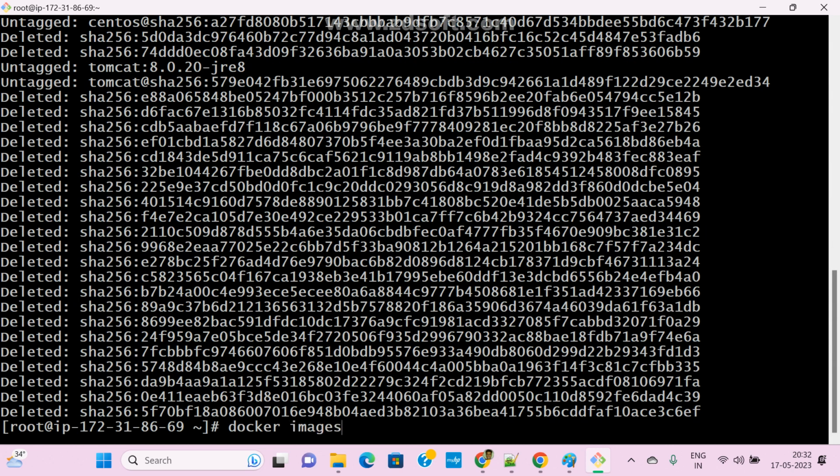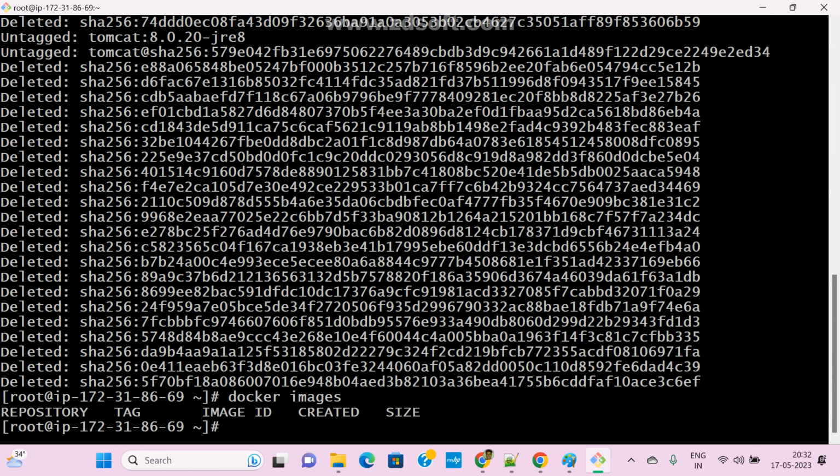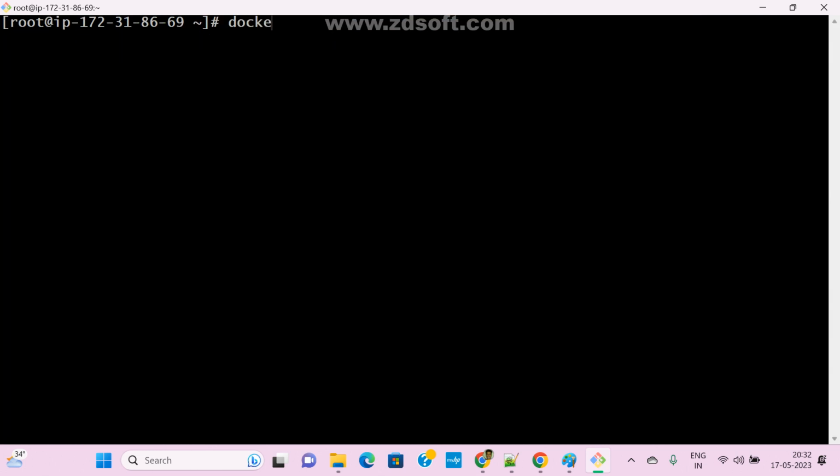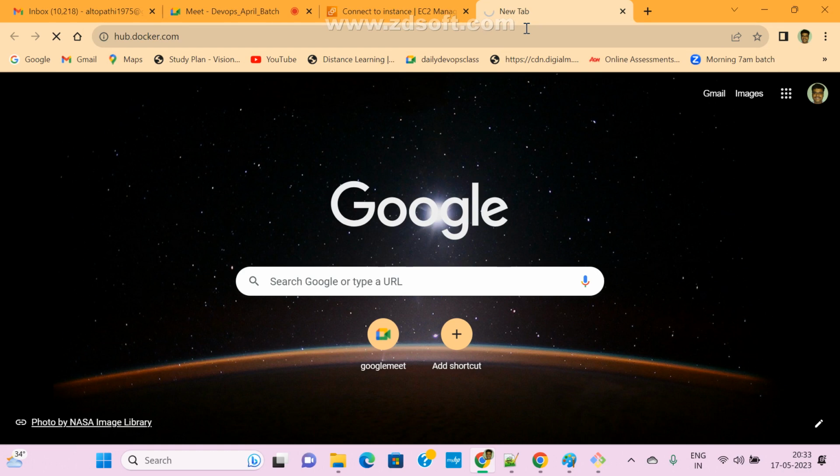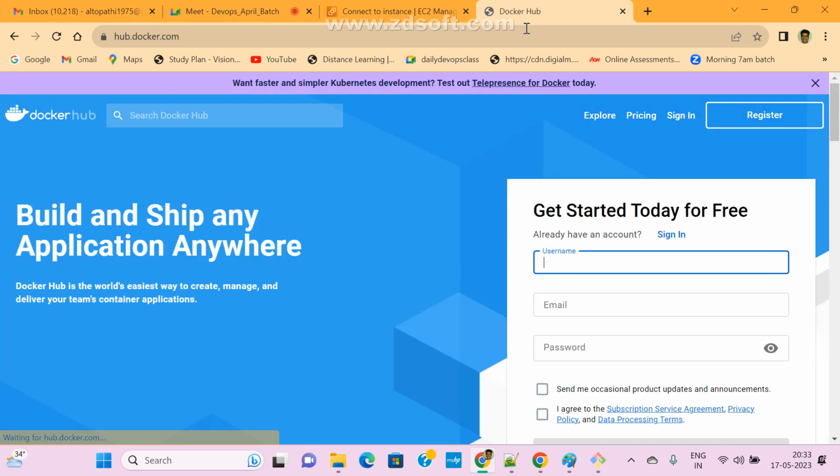Docker images. Now if I run docker search with an image name, for example Ubuntu, where does this image come from? You already know: the Docker people maintain one public, official repository, and that repository is called hub.docker.com. It is free. All images come from hub.docker.com only.